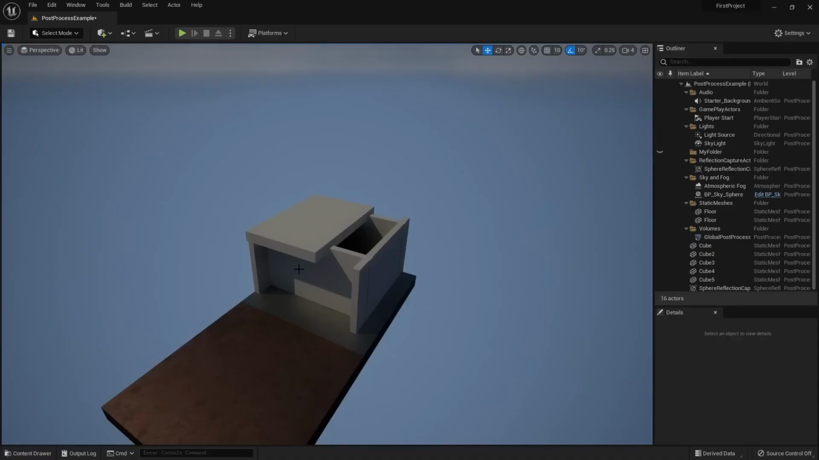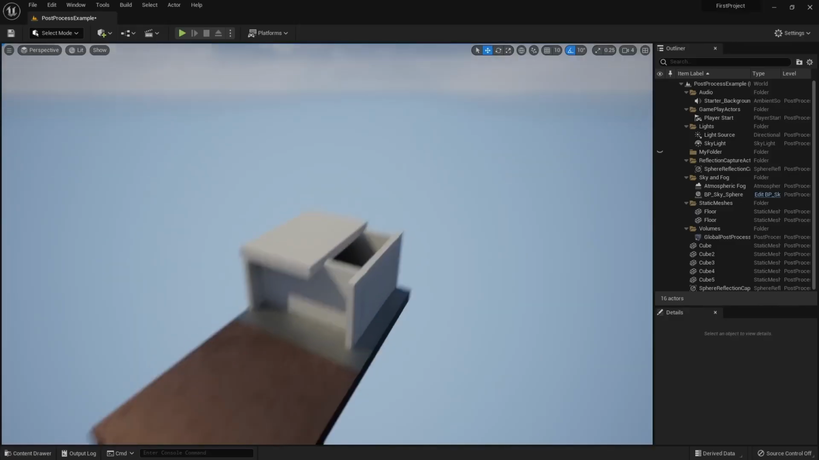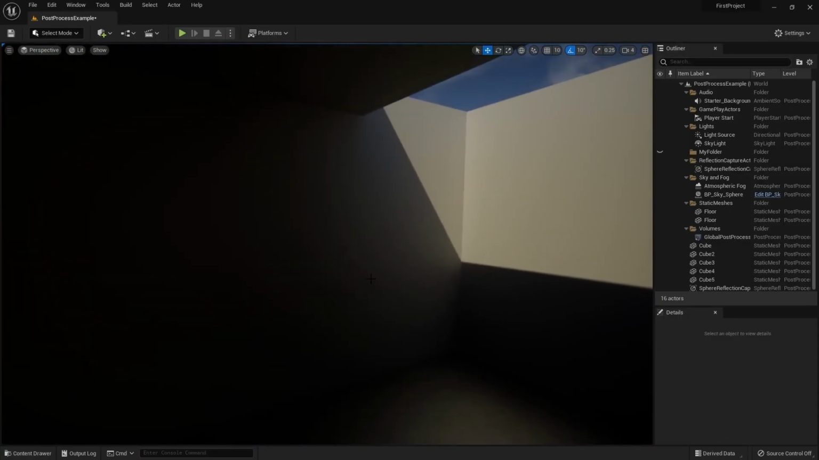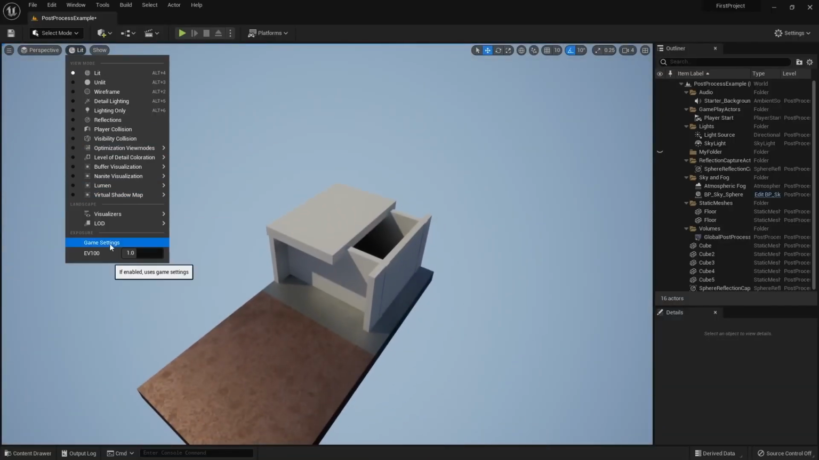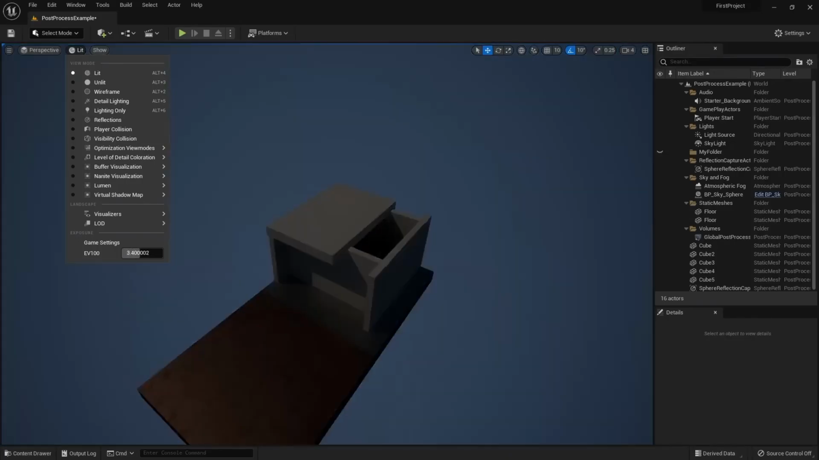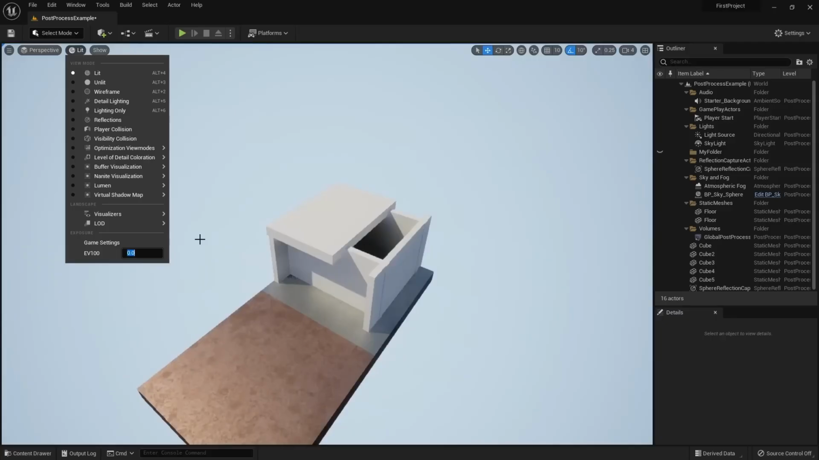So to turn it off and to lock your screen to a certain brightness, we could come up to lit and all the way down here under exposure, uncheck game settings. Now we have a constant brightness that even if I go inside the hut, we see that our screen isn't getting darker. Now, right underneath game settings, we have EV100. If I bring this down, our screen gets brighter. And if I bring this up, our screen gets darker. So we can leave it at 0 for now.